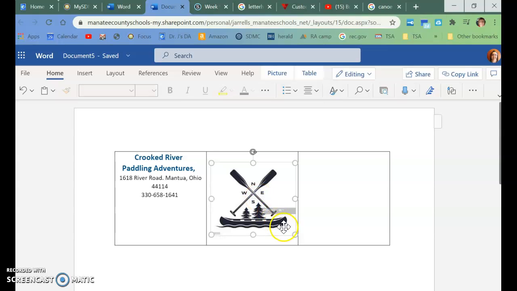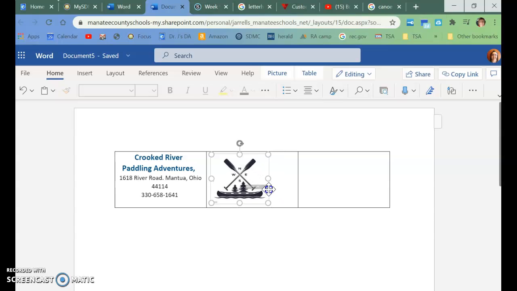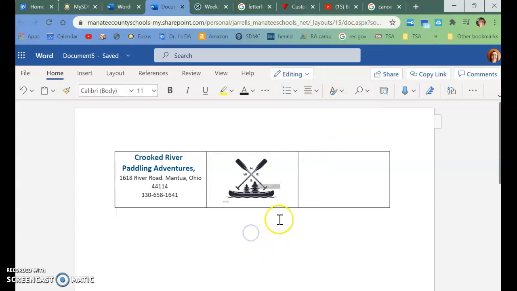If you click on it, you can make it bigger, smaller, whatever. So I'm going to make it about the same size as my text over here. But if you notice, it's over here to the left. It's not in the center of this box. So I have to do the same thing. I have to go up here to the alignment tab and hit center. And now we put it in there.